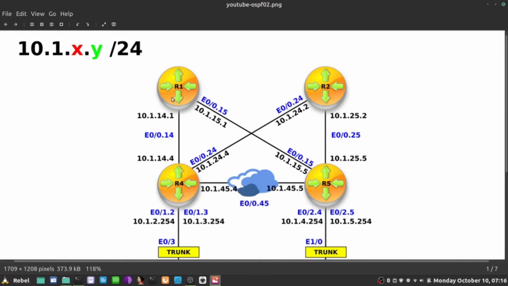But outside the area, all we need to know is that there is such a network as 10.1.20, and we don't care what the relation of that network is to the rest of the system, as long as we can reach the router that knows how to get there, which is router 4, the area border router. So how do we do that topology?